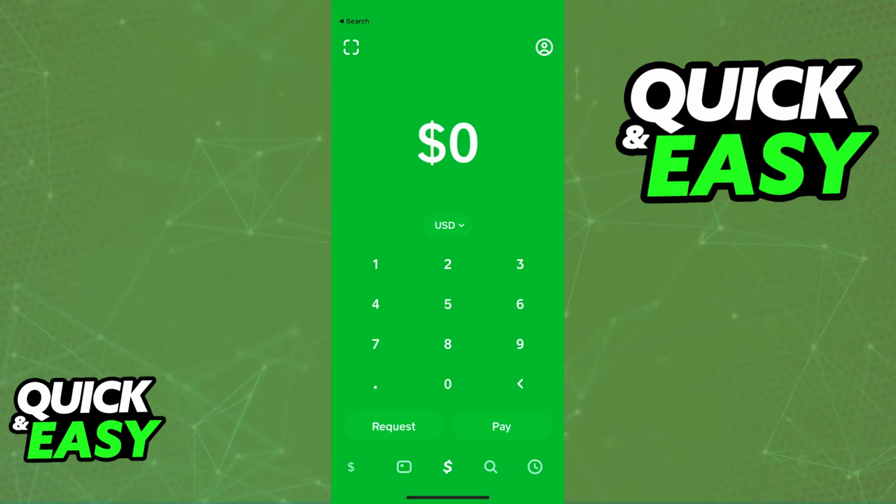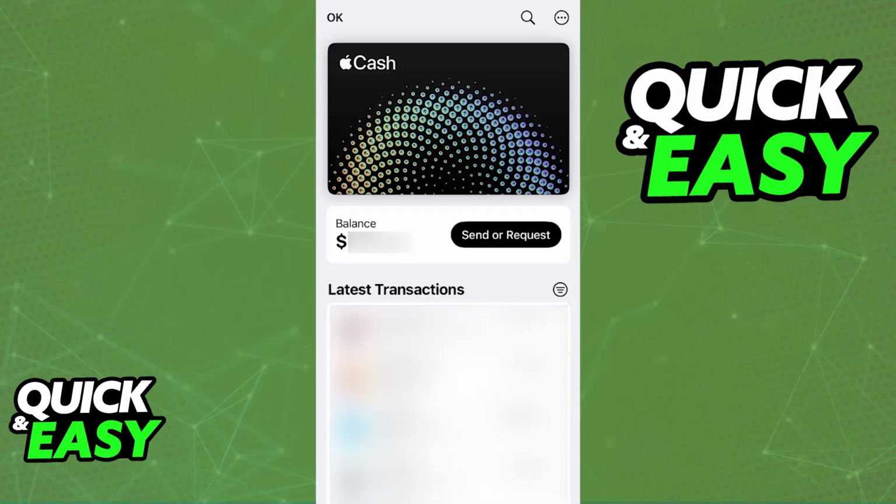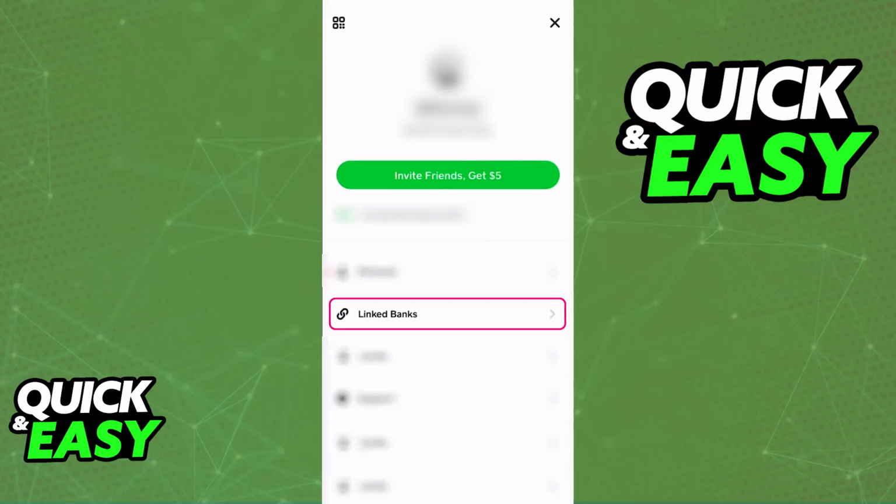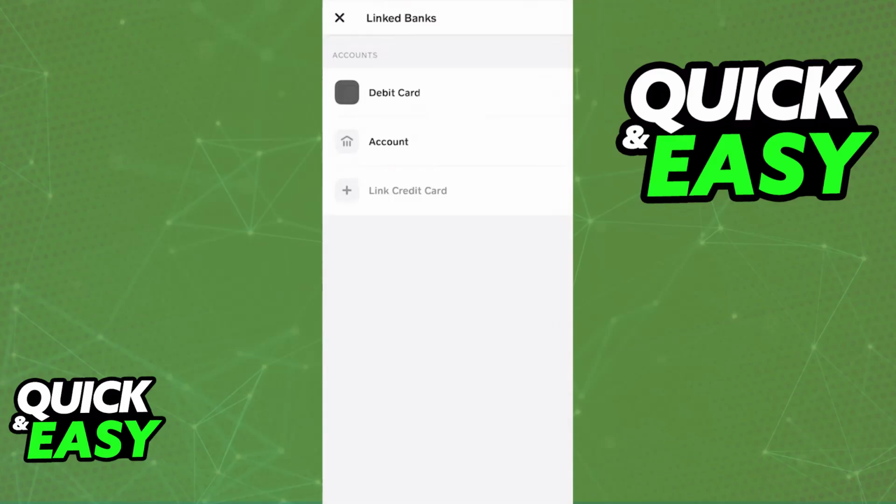So first, if you open Apple Pay and you try to make the transfer from there, you will find no option to transfer the money elsewhere. And if you try to do this process on Cash App instead, even though you can go over to your wallet page and link various different options such as banks and different cards, you will not be able to link Apple Pay or your Apple Wallet to Cash App.